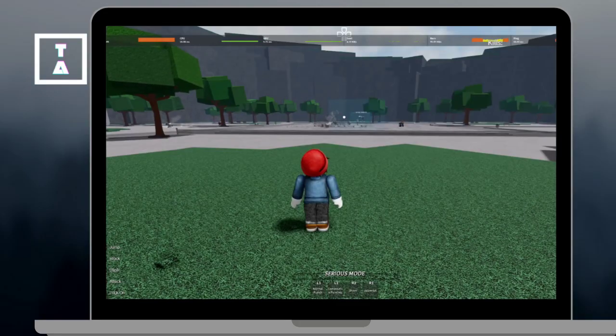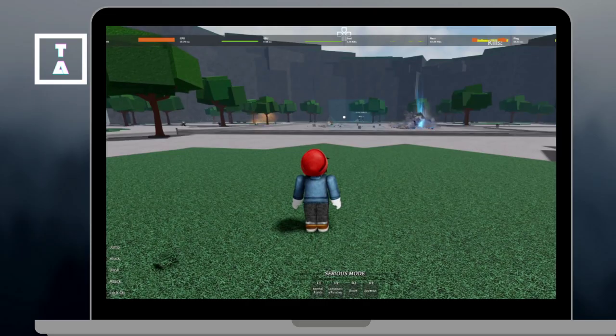And that's it. You've successfully changed your camera mode and sensitivity on Roblox.